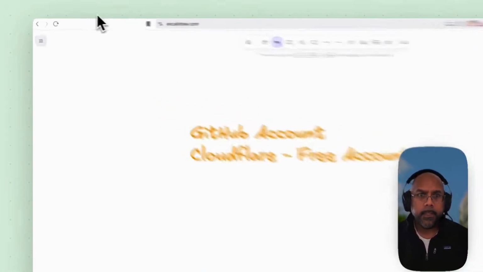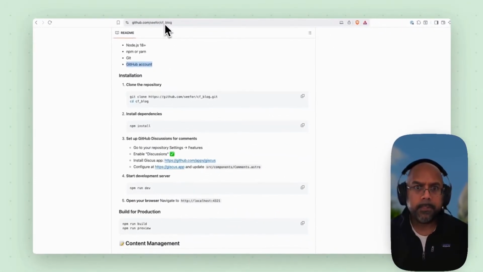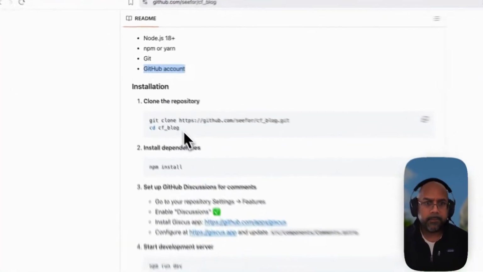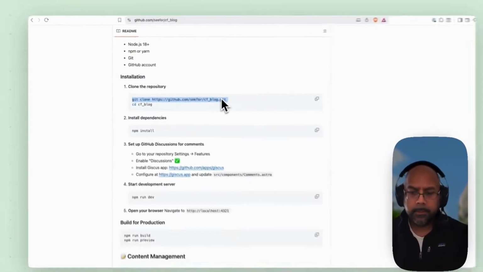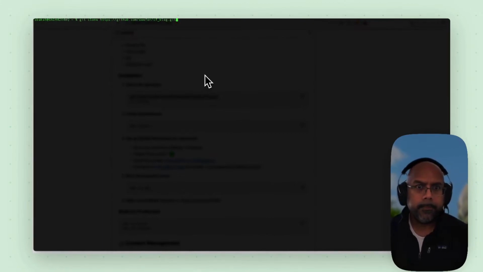The first thing is you go to github.com/c4/cfblog. Now I'm going to update this documentation once I'm finished with this video, but what we're going to do is git clone the blog site here. So I'm going to switch over to my terminal. Now we're going to go ahead and git clone the repo. So I'm going to go ahead and do that.